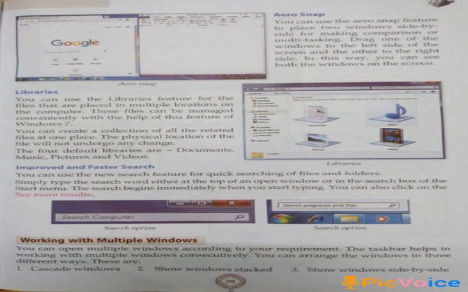Improved and faster search. You can use the new search feature for quick searching of files and folders. Simply type the search word either at the top of an open window or in the search box of the start menu. This search begins immediately when you start typing. You can also click on the See More result.